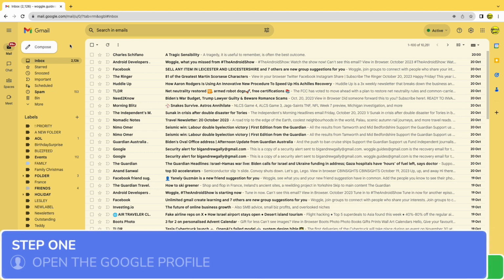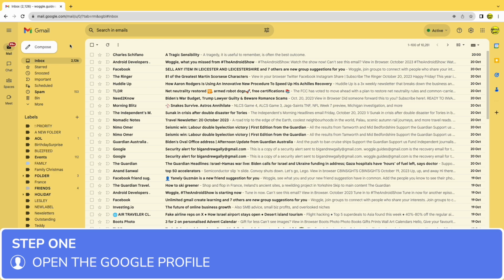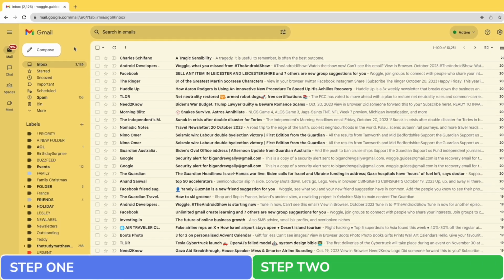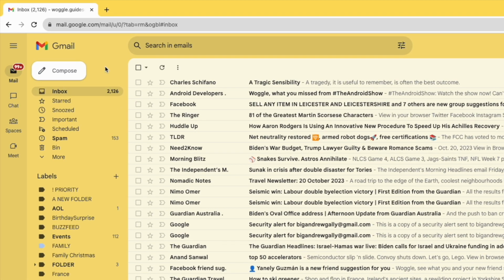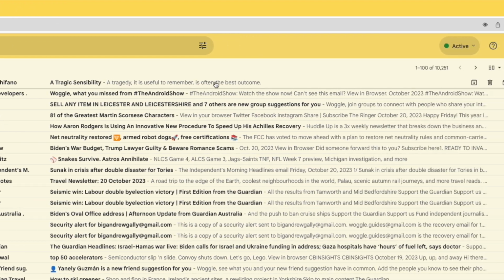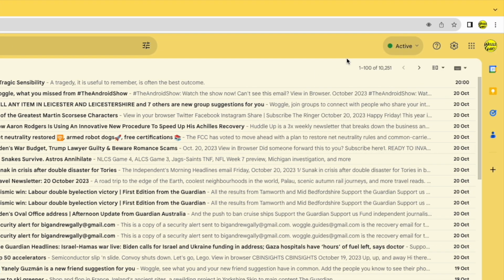We need to start by opening the Google profile for your Gmail account. You can find this on the right-hand side of your inbox. If I move my mouse pointer there, you'll see there are a number of icons displayed. We're interested, however, in the large profile icon on the far right, which if I move over it, confirms it relates to your Google account.